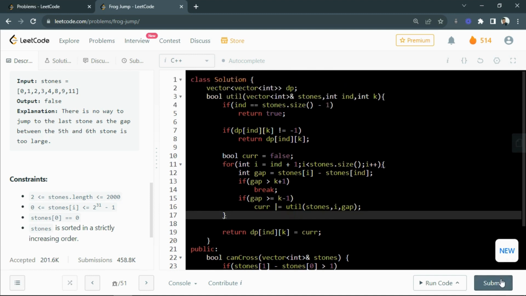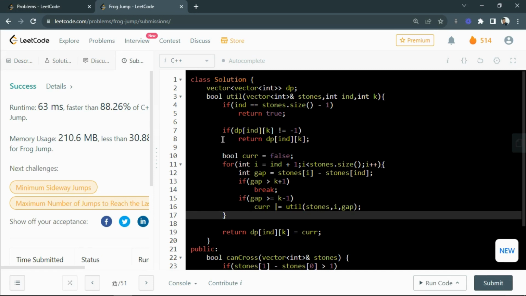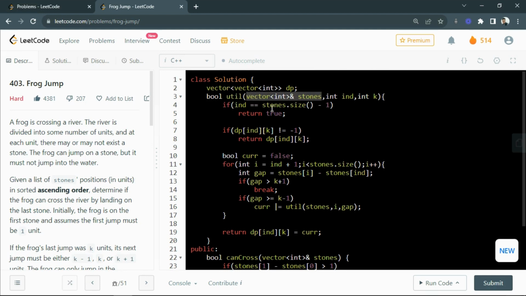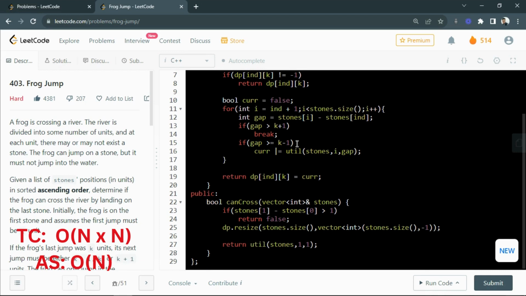So it was very simple. Let's see if it's running. Yeah, so it's running quite well. So now let's analyze the time complexity of the solution. The time complexity is very simple. Here we are moving k times, or we can say we are moving x times. So let x be the size of the stones. So the time complexity will be x square and the space complexity will be big O of x.